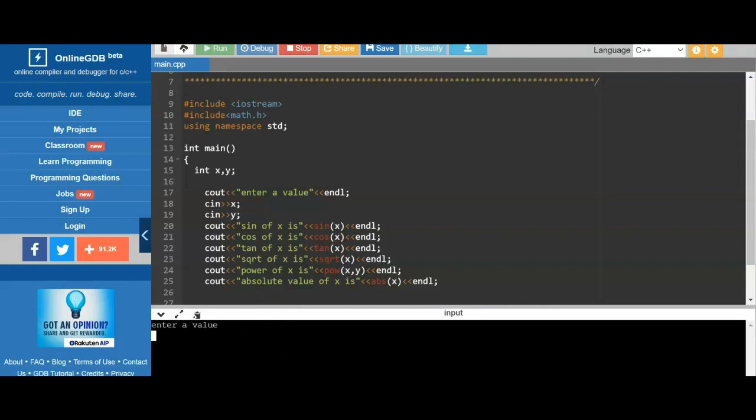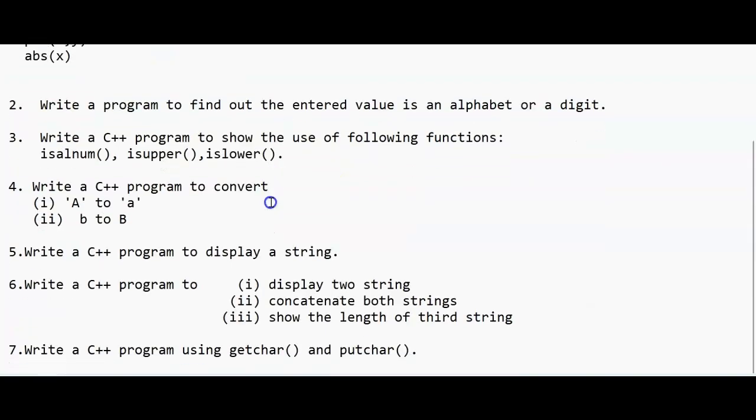Let's check one more time with a negative value to find the absolute value. So I'm entering minus 9 for x and 1 for y. Let's check the output. So the absolute value of x is 9. So that is also the output. Separately also you can write it as a program, or in the same program you can display all these outputs. So these are the built-in mathematical functions.